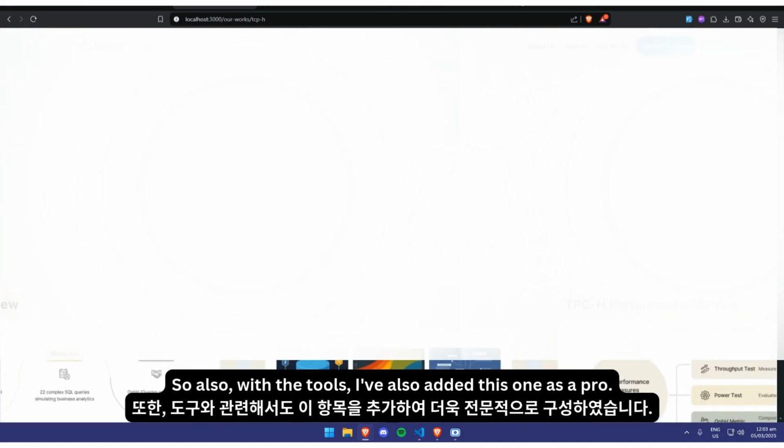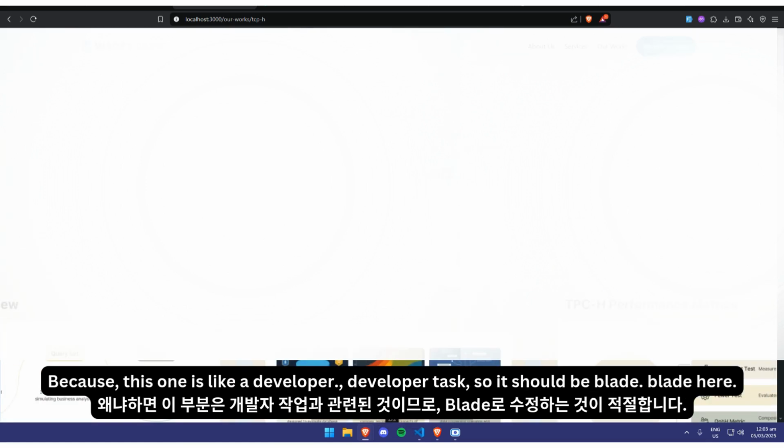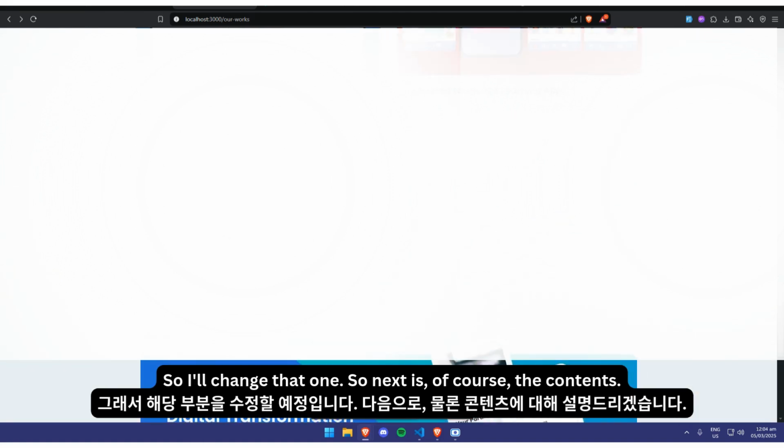So also with the tools, I've also added this one as a prop. TCPH uses these tools: Blade UI Kit, Bootstrap, Laravel, and so maybe I'll change this one because this one is like a developer text, so it should be Blade here. So I'll change that one.